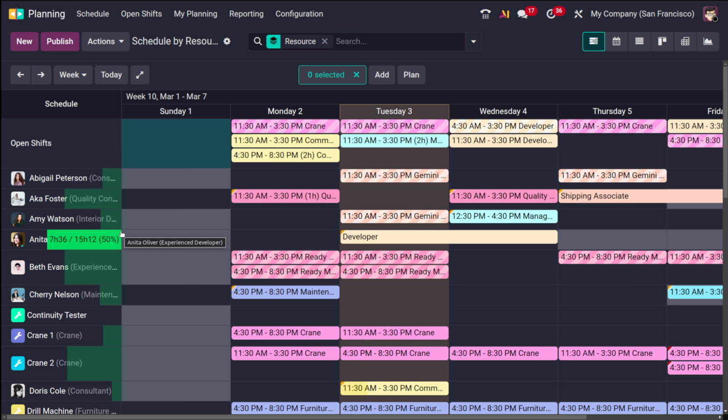Because here we plan based on the person itself. So you can simply take any of this particular shift and drag and drop it anywhere you want, or any resources that you need to provide. Okay, let me remove the selected one.